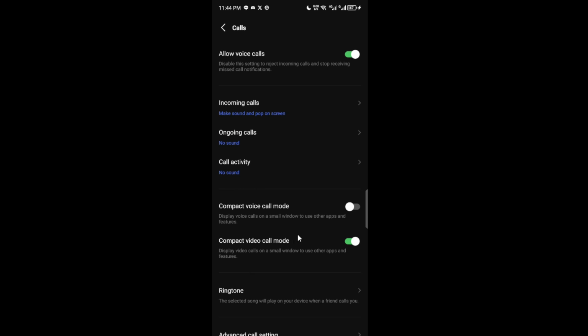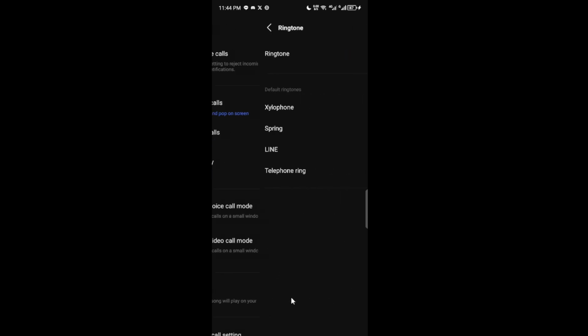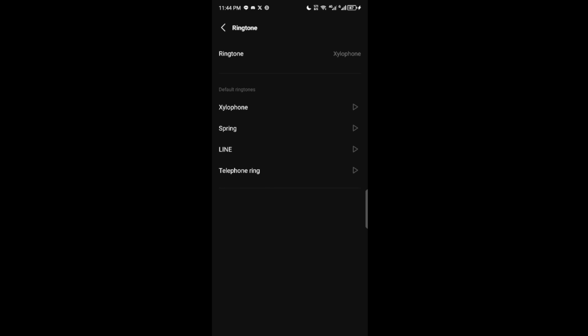Inside the Calls menu, choose Ringtone. This takes you to the list of available Line sounds you can use for incoming Line calls. Remember, you're changing the ringtone used by the Line app only. Your phone's overall ringtone for regular cellular calls won't be affected here.